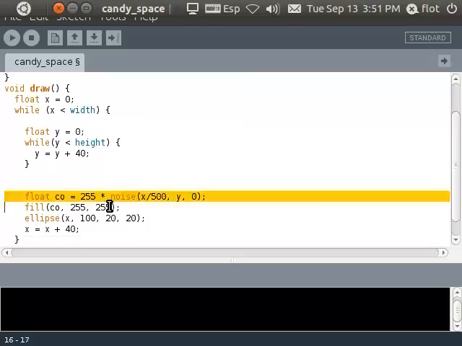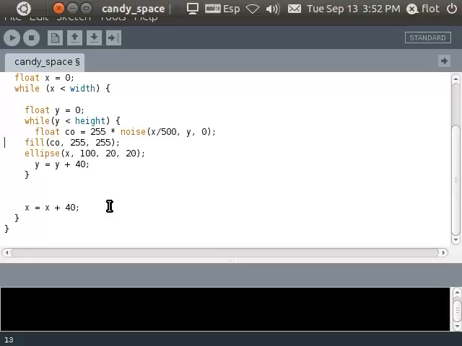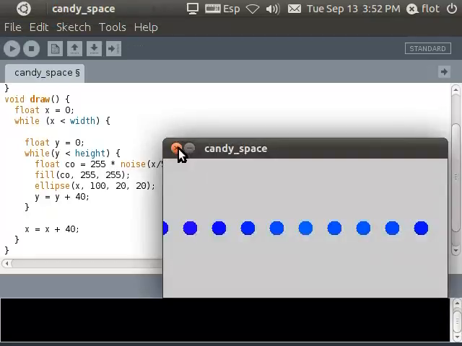And there inside, I will do those things. I will choose a color, set the color, and draw an ellipse. So we've seen this in previous episodes. We have a while loop inside a while loop, and we create a grid of colors now.